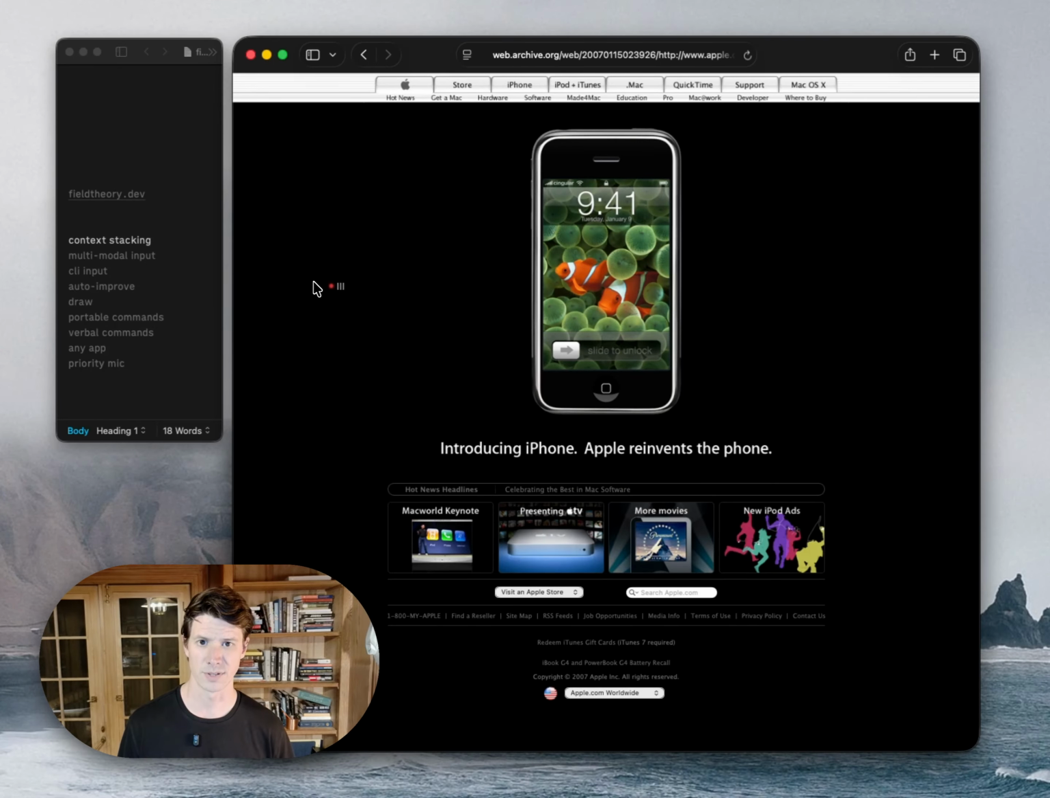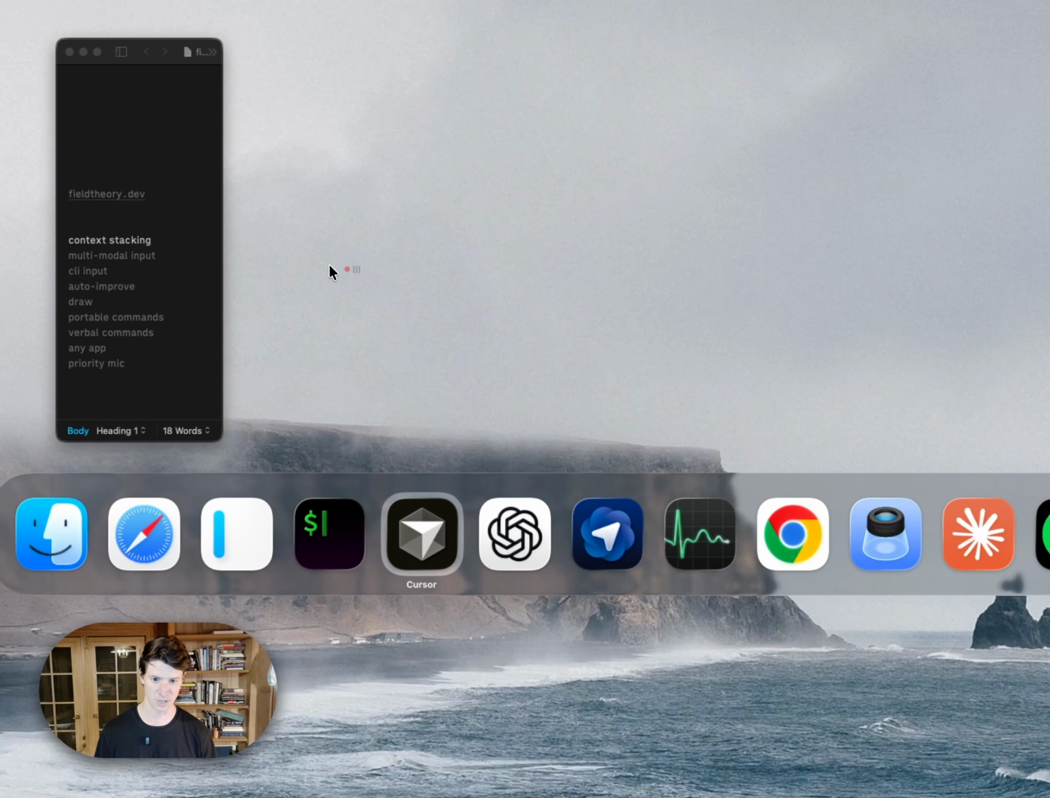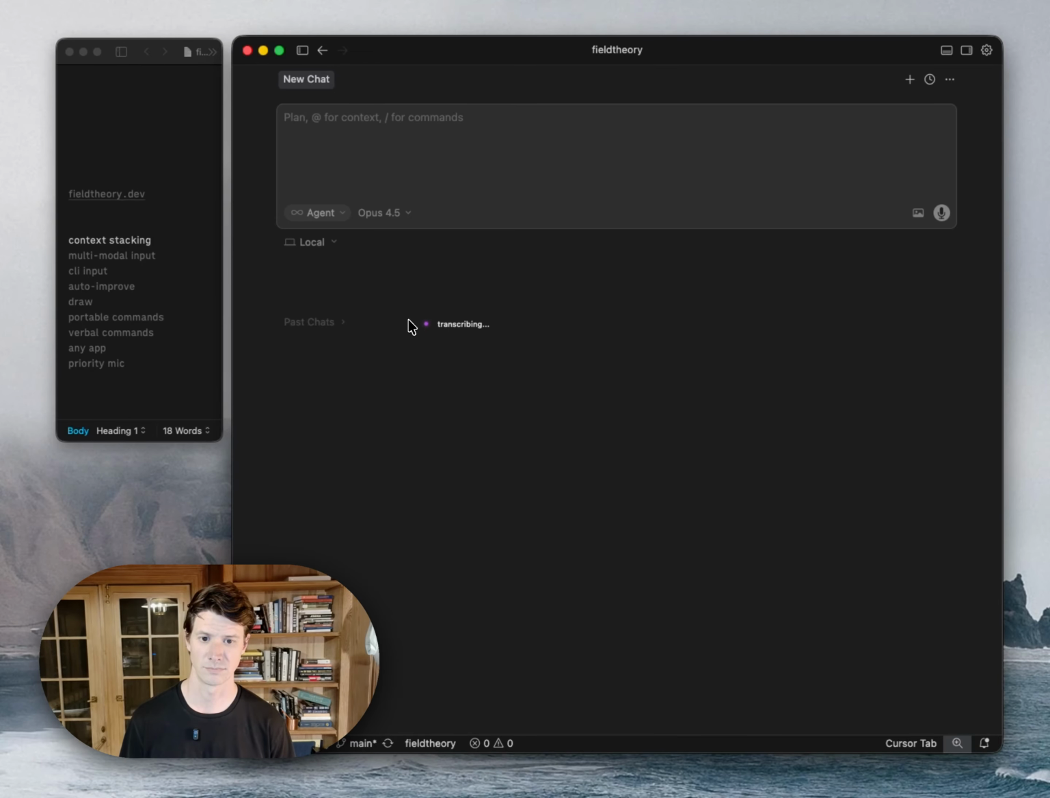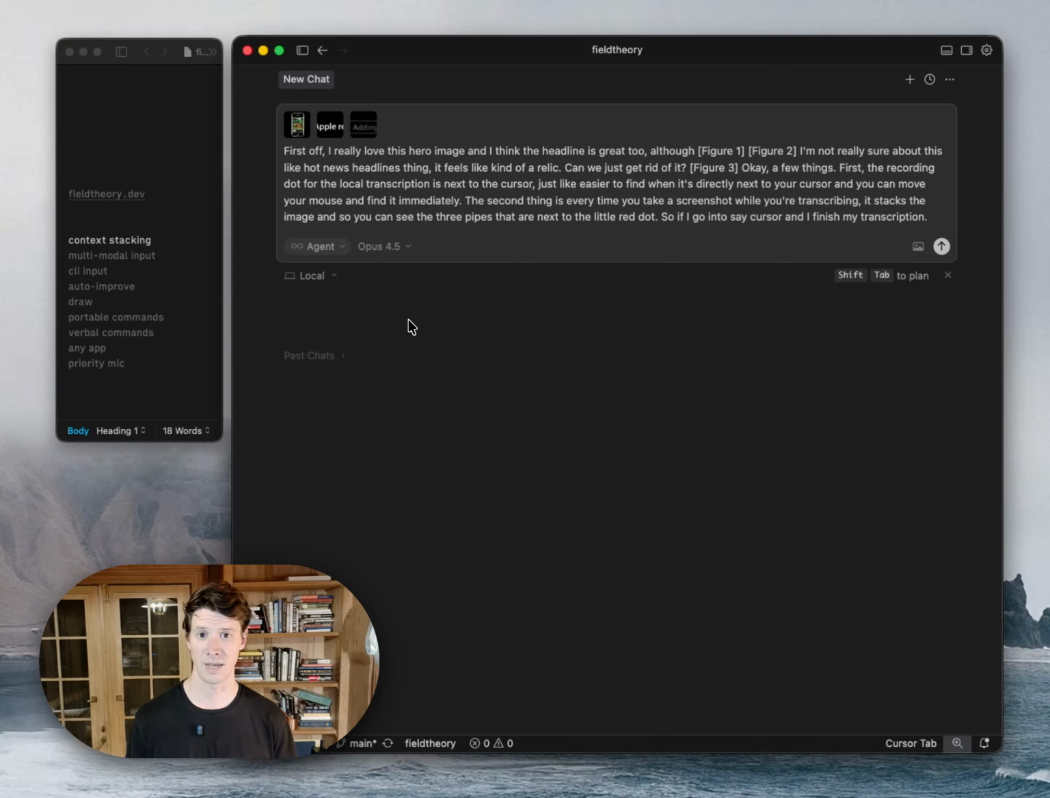Okay, a few things. First, the recording dot for the local transcription is next to the cursor. It's easier to find when it's directly next to your cursor, and you can move your mouse and find it immediately. The second thing is every time you take a screenshot while you're transcribing, it stacks the image. You can see the three pipes that are next to the little red dot. So if I go into, say, Cursor, and I finish my transcription, it's going to paste everything in.